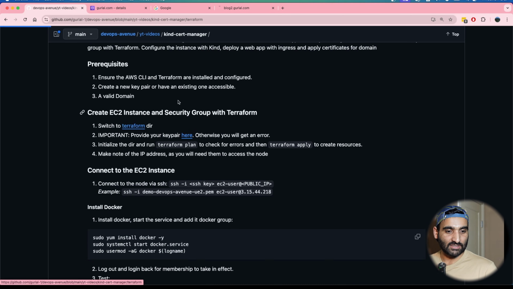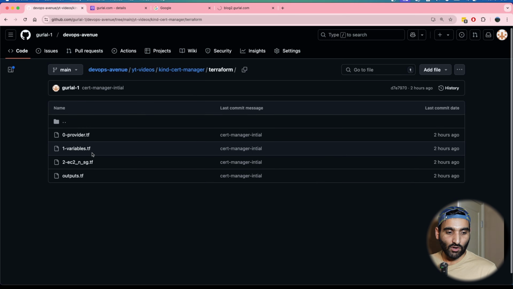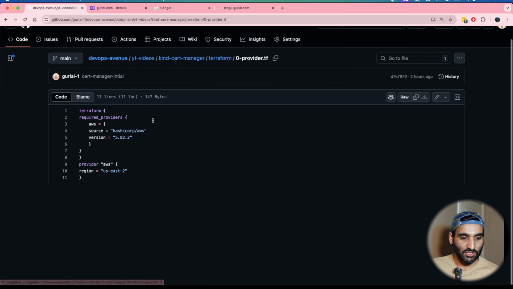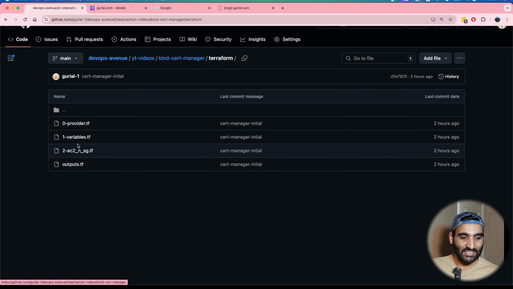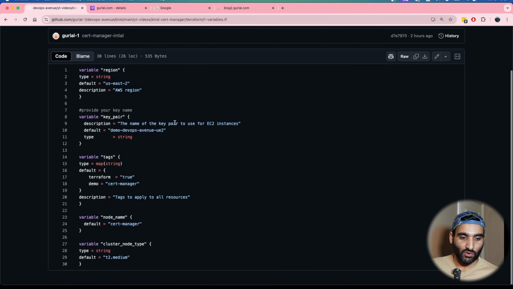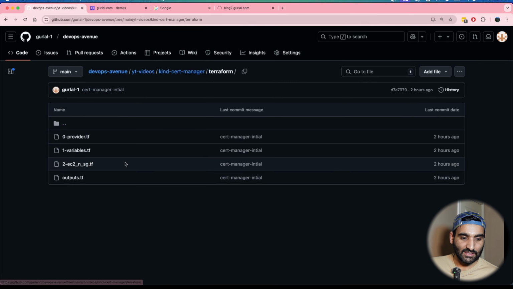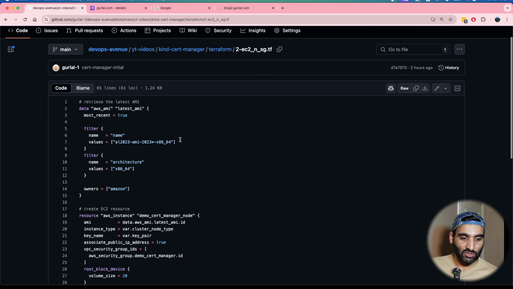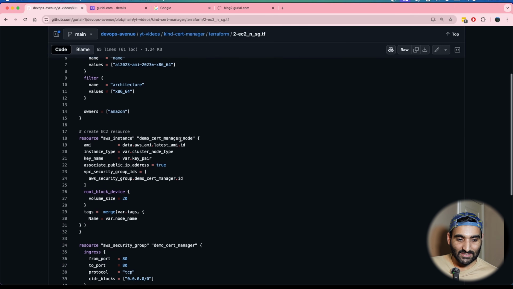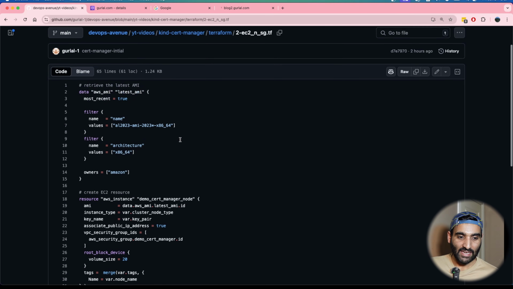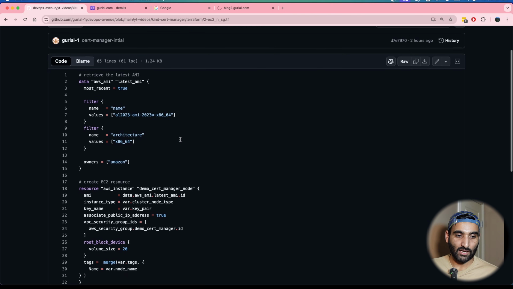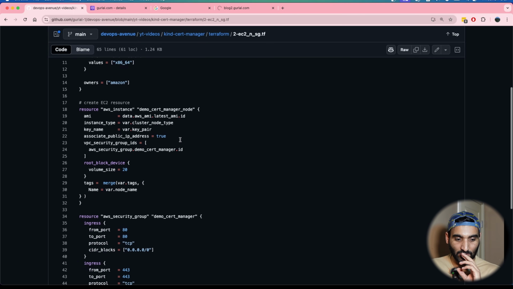Let's quickly revisit this. This Terraform code is relatively simple. You have a provider and then variables defined for your EC2 instance. In the second file, we are creating the EC2 instance. I'm getting the AMI ID using a data resource, and then I'm creating a security group.